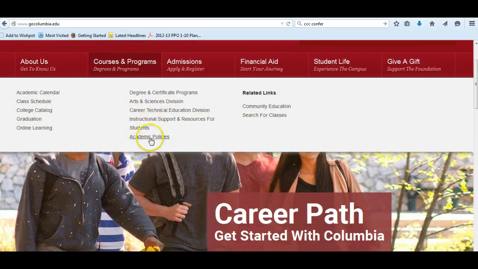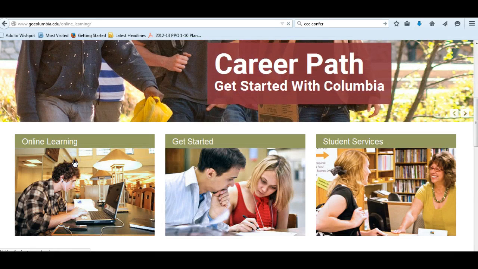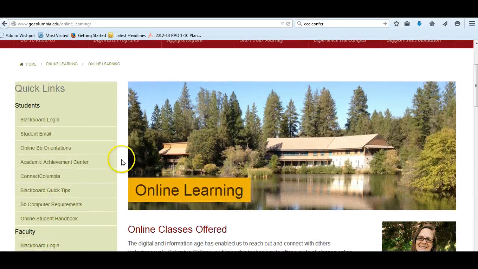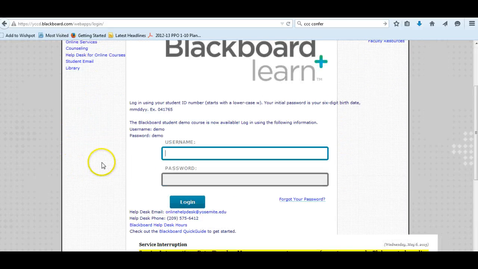So I'm on the Columbia College website. I can scroll down to online learning. I'm going to go into Blackboard login. And we're going to log in. If this is your first time logging in, it's usually your username, which is your email, and then you put your birthday, your 6-digit birthday. For me, I already have my password set up.